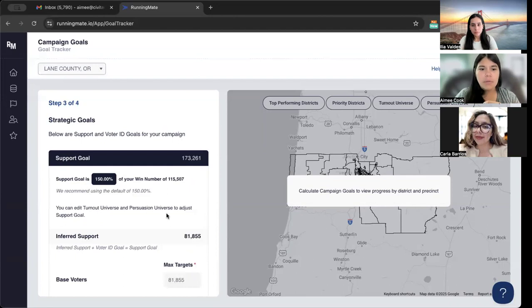Got one more main step here. And so if you're going to hit that 115,000 win number, we think that you need to talk to at least 150% of that win number. So you need to talk to 173,000 people to convince at least that 115,000 to turn out for you.